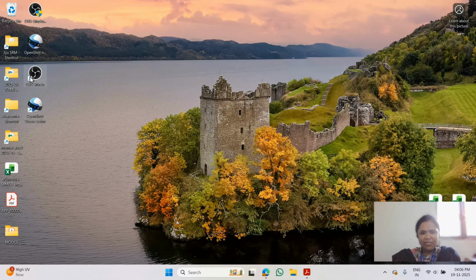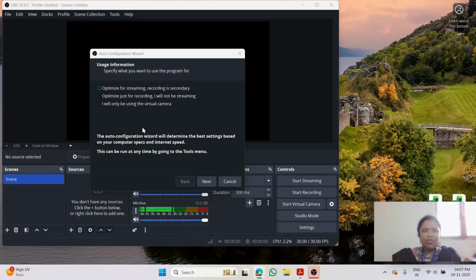First I'll start with the demo of how to record a PPT presentation or Word presentation, let it be any type of presentation, with your video using OBS Studio. So let us click OBS Studio. It's open. It will take some time, no issues. You have two or three options, but the option we'll be selecting is the second one, optimize just for recording. I will not be streaming, because whatever we do, we'll record it and then upload it in some e-learning platform. So we'll use this. Click next.